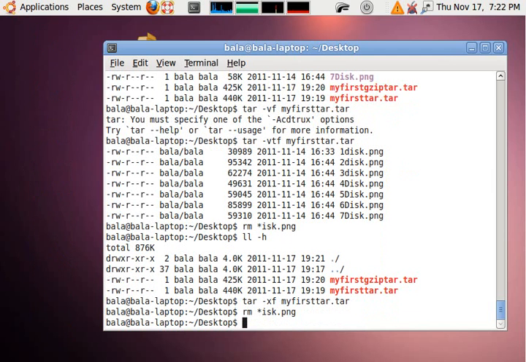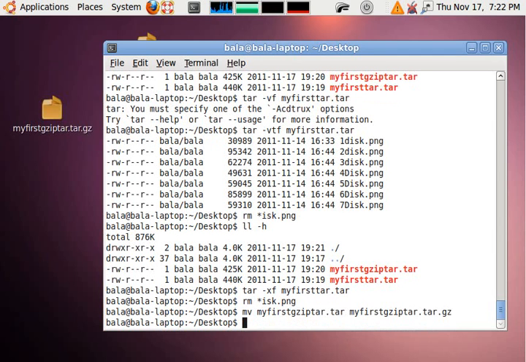One more thing is that this should not be named just tar because we used gzip. We should rename it: mv my first gzip dot tar to my first gzip dot tar dot gz, so that we can unzip it appropriately.